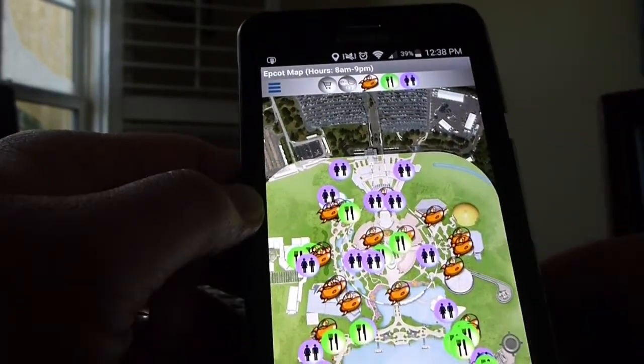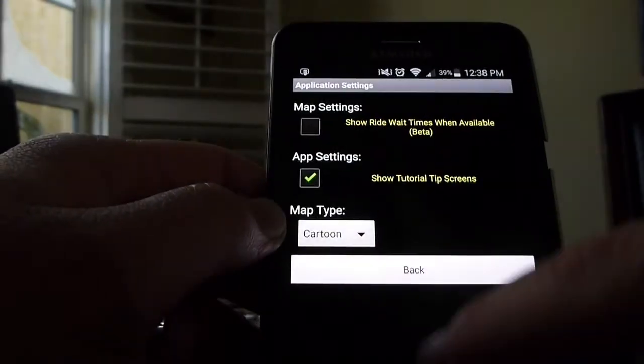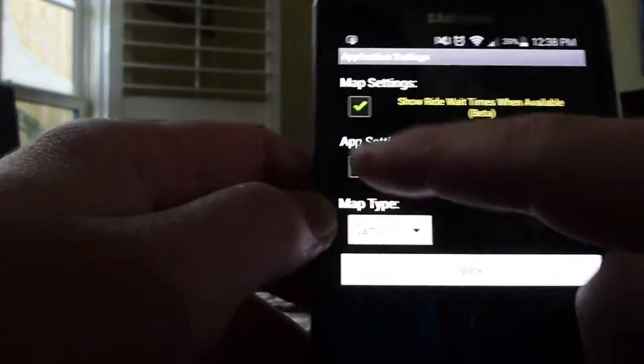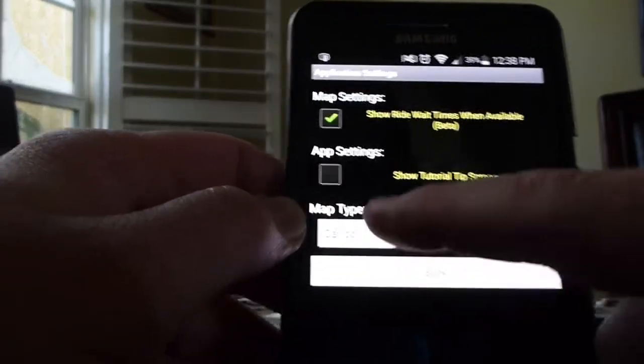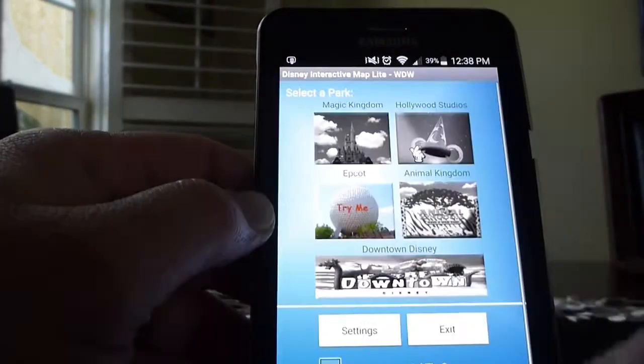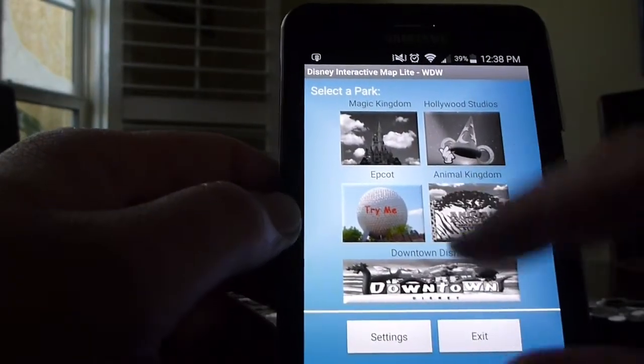Let's start. I'm going to go back one just to show you these buttons here. You have settings and exit. Our settings button here, you can turn on ride times. That's important if you care about ride times. I'm going to go ahead and turn off the tutorial tips. Here you can pick what type of map you like. Street, satellite, or cartoon. We're going to stay on cartoon. Hit back. And exit will exit the map, or the app.